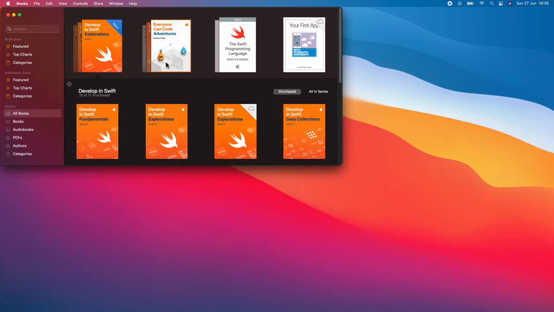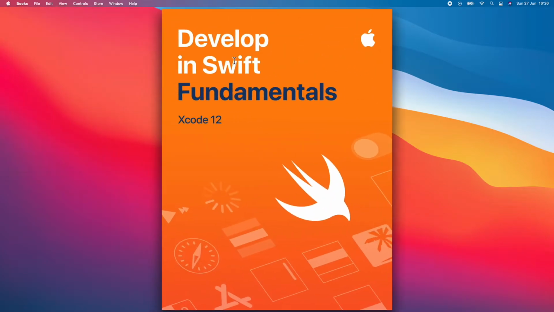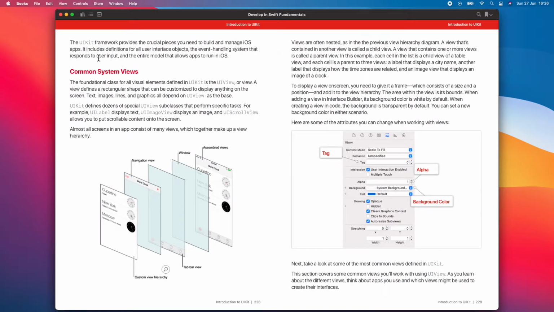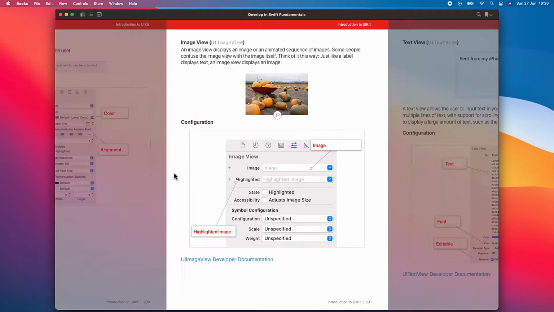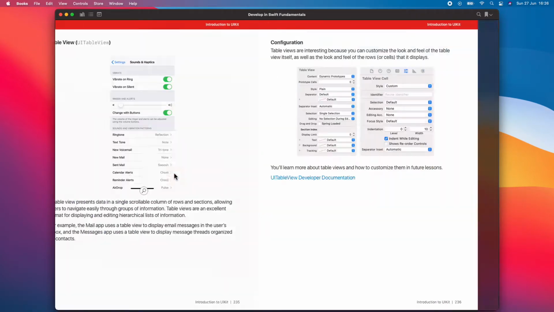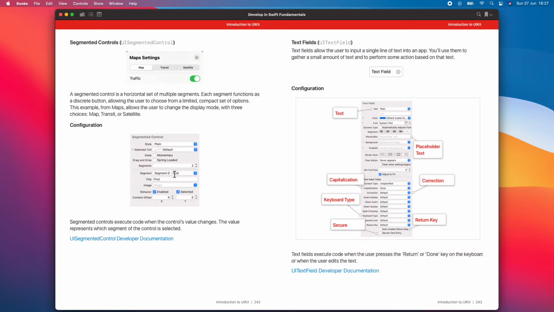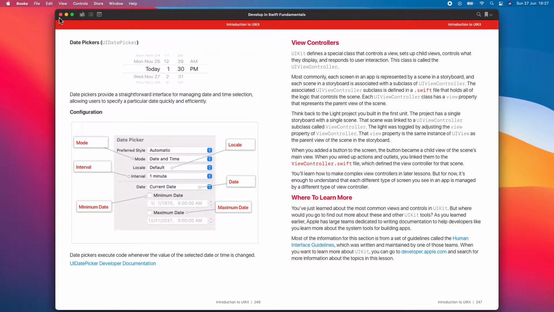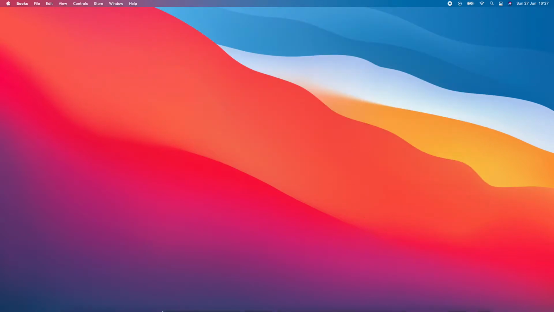I completed Explorations through April, and since then I've been working on Fundamentals and completed that recently. This covers some of the same material but goes into a lot more depth and covers more advanced topics as well. You learn how to build an app from a user interface point of view, as well as learning a lot of the code. So I thought I'd show you what it looks like so you can get the idea.